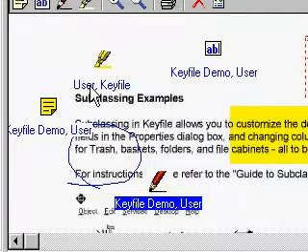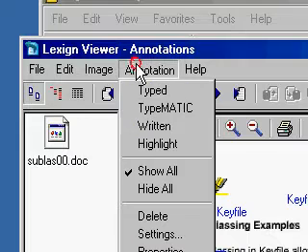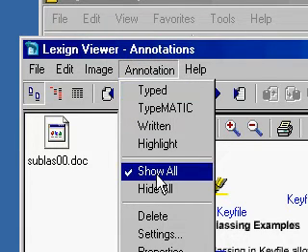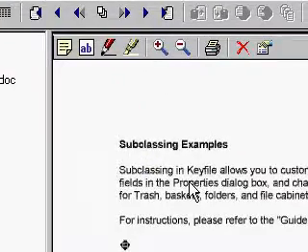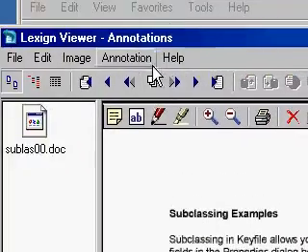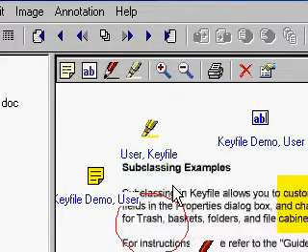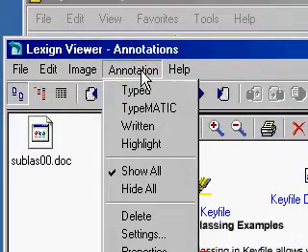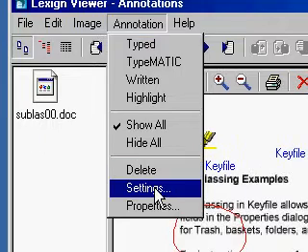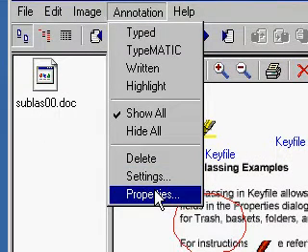Taking you straight through some menu options. On top we have an annotations menu option. Currently we are showing all. If I hide all annotations, they disappear. If I show all annotations, they appear. I can delete and modify settings and properties.